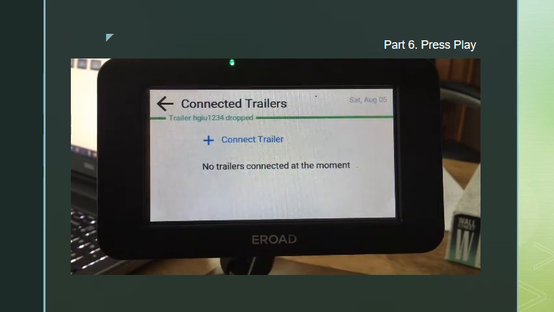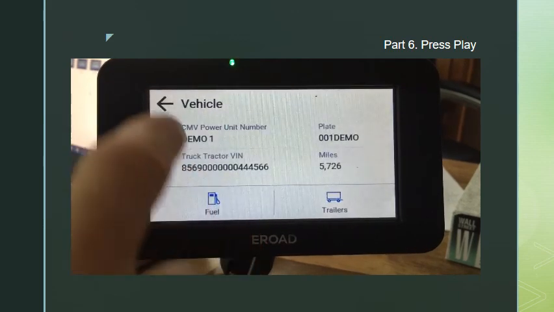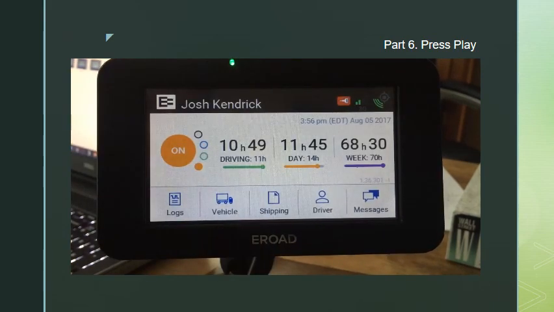It now shows that there are no trailers connected. If we needed to add another one to drop and hook, we would add another trailer by hitting connect trailer and then enter our shipping documents for that trailer. Remember, you have to enter something even if it's an empty trailer. So now we're on duty and we can complete our post-trip inspection, which needs to last at least 15 minutes.